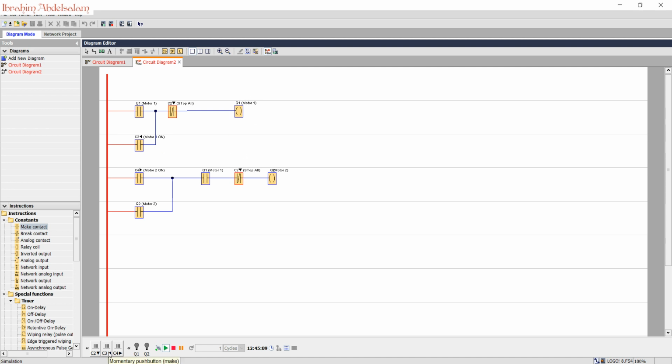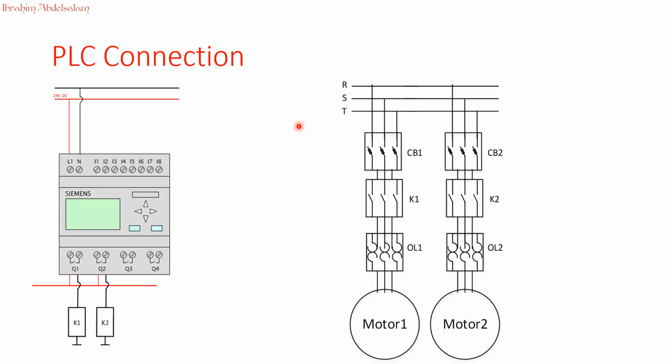The only way to activate motor 2 is by turning on motor 1 and then sending the turn-on signal to motor 2. Let's see the PLC connection. We only power our PLC, and we use the left, right, and down cursors as additional inputs. The Q1 output is connected to K1 and the Q2 output is connected to K2. K1 and K2 are the coils of contactor 1 and contactor 2.